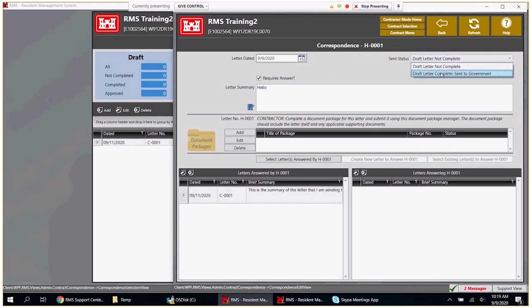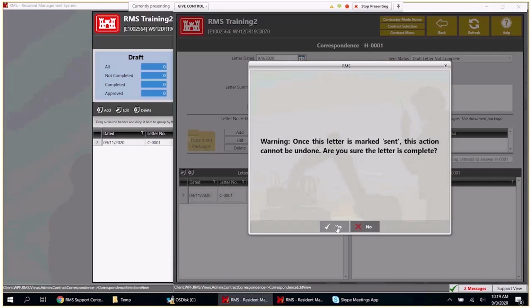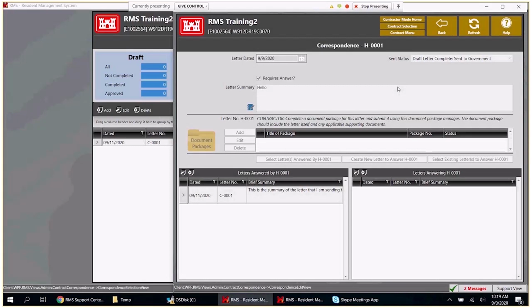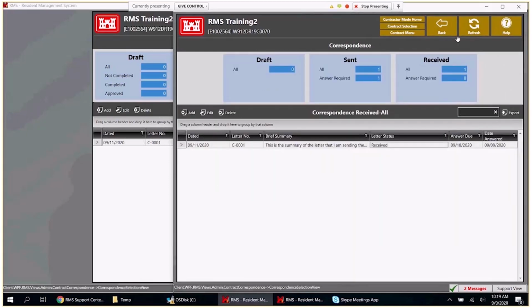So we can say, all right, I'm going to send this off to the government. Once I select this letter marked sent, I cannot edit it again. So boom, everything becomes read-only on the contractor side. They hit the back button, it goes back to the C letter that we answered, hit the back button again, and there we go. So now we have one in sent and one in received.